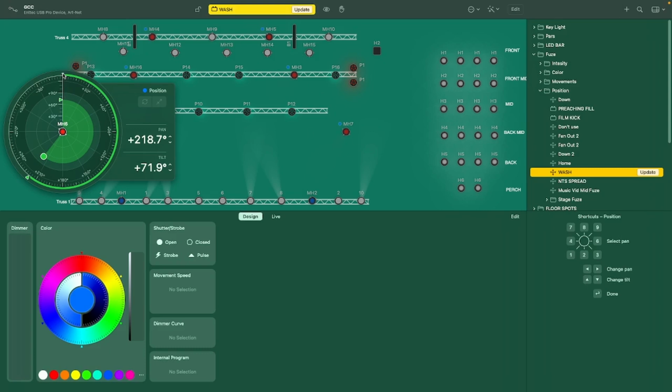So I want this to kind of look at the wall, kind of look upward, not really blinding people, and I want it to be, no, that's too low. I want it to be there.